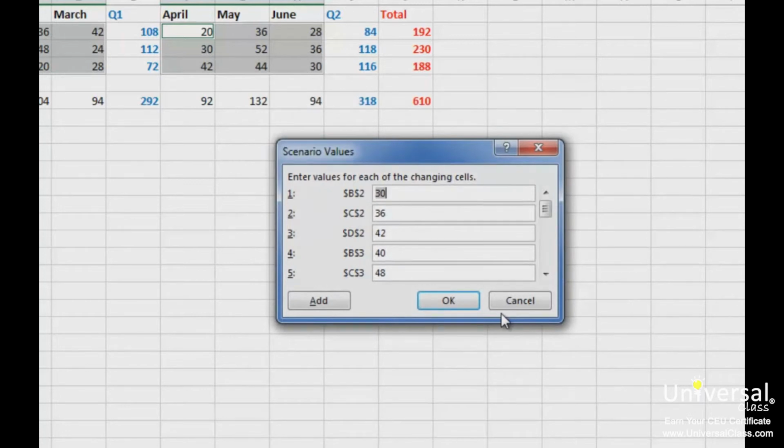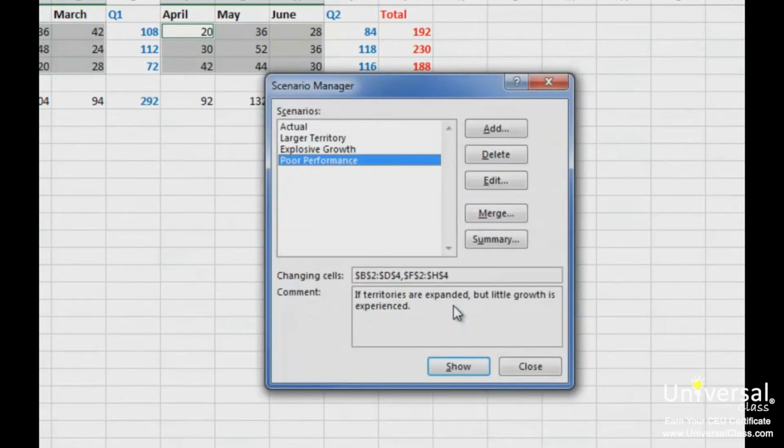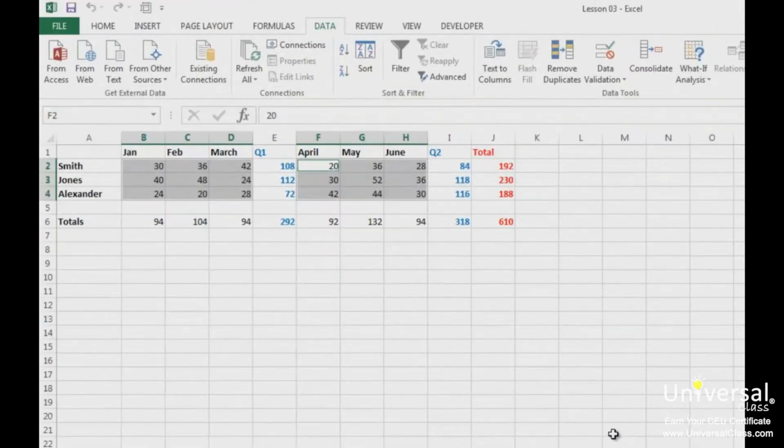Now once again, enter the new values. For this example, we're just going to add 1 to the existing values. Then click OK. When you've done creating scenarios, click on the Close button. With these scenarios, we created the best case, worst case, and most likely scenario.